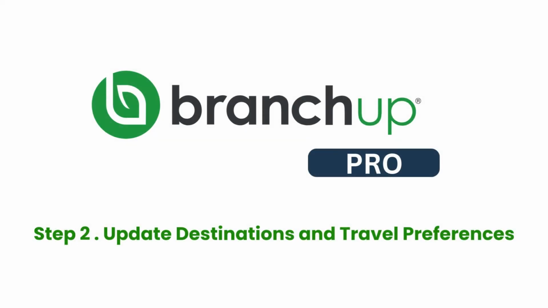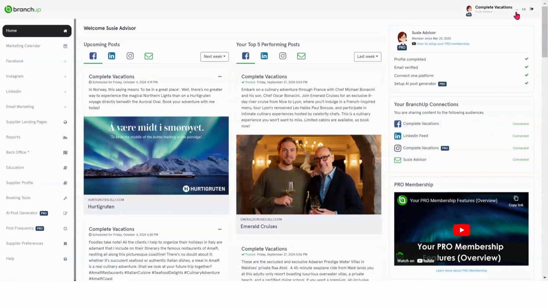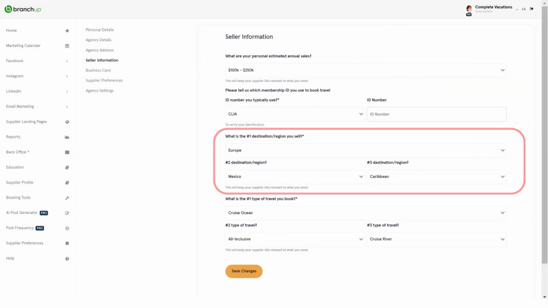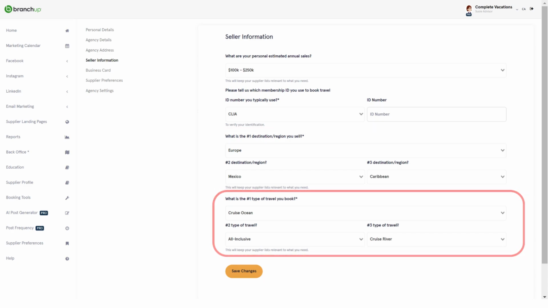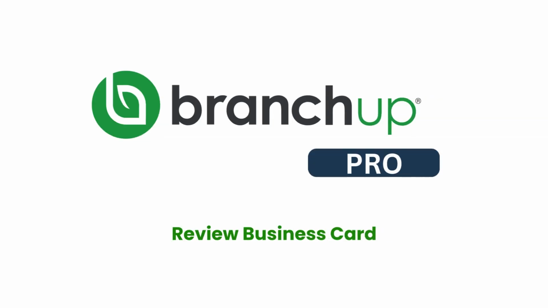Step 2. Update destination and travel preferences. From your profile, select Seller Information. Use the drop-down menus to update your top 3 destinations or regions, as well as the top 3 types of travel you specialize in. This will help the AI post generator create relevant content for your business.